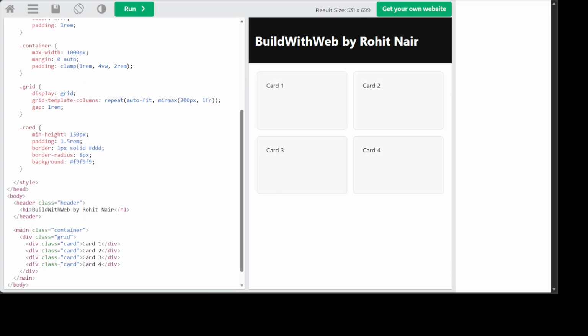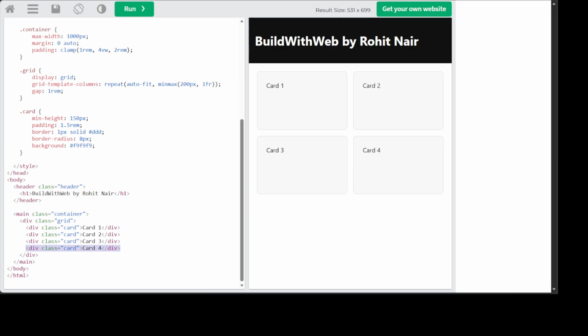Now let's run. And okay, so you see the 8 pixel radius is added, and the background is this color, I think light gray, and this is the minimum height that we have provided. So with the flexible height, consistent spacing, and a clean structure, this is how it is looking. So let me add more cards to it. Let's also see if our header is sticky.